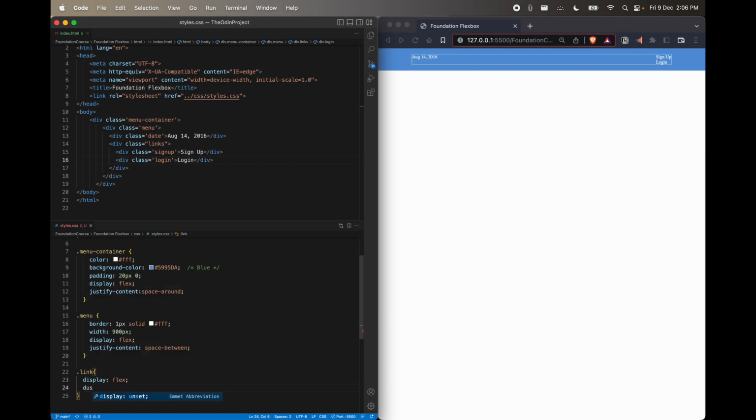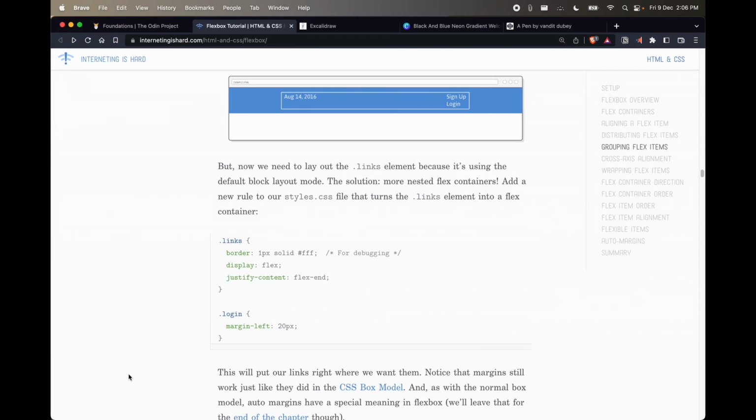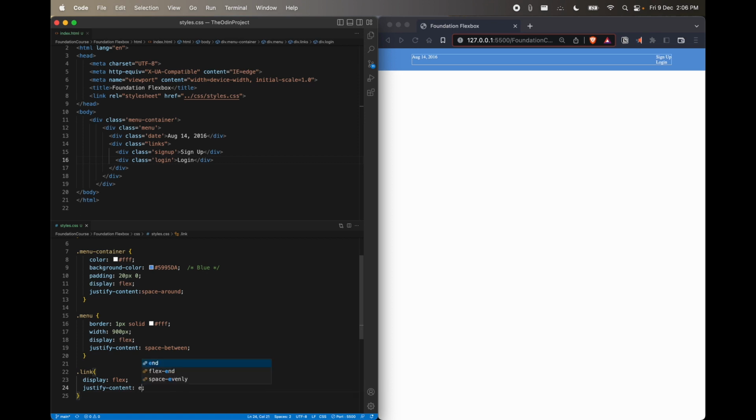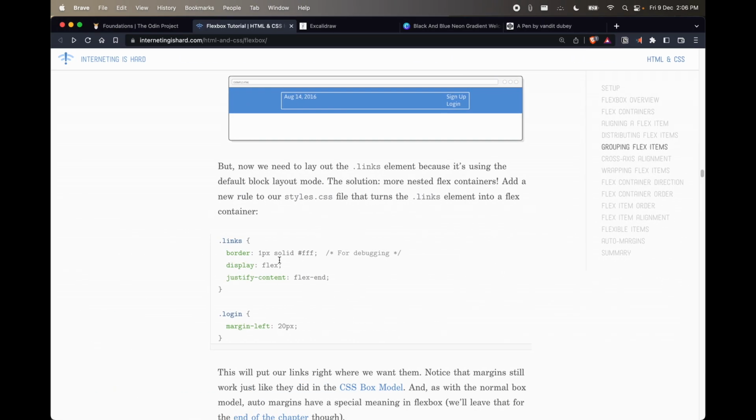Perfect. Display flex, justify content to, let's say, right. It's not working. Add a new rule to the styles.css file that turns the element into a flex container. Okay, so this has been converted into a flex element.